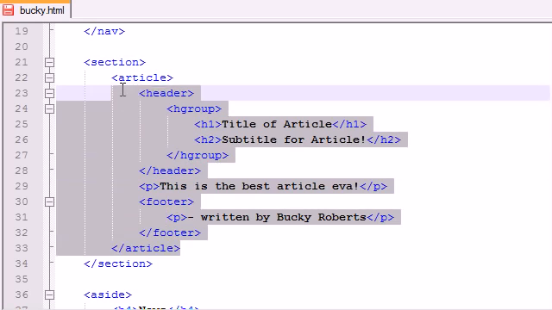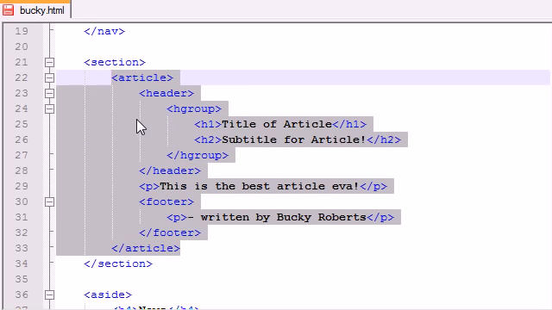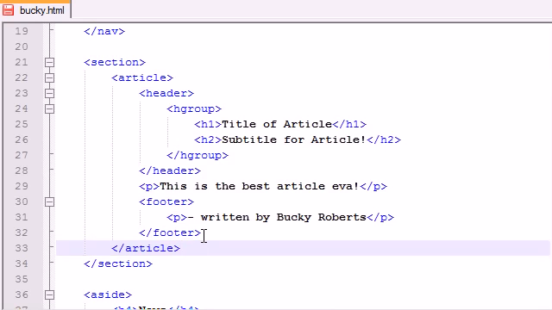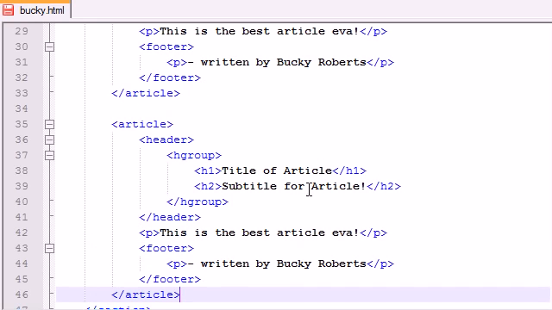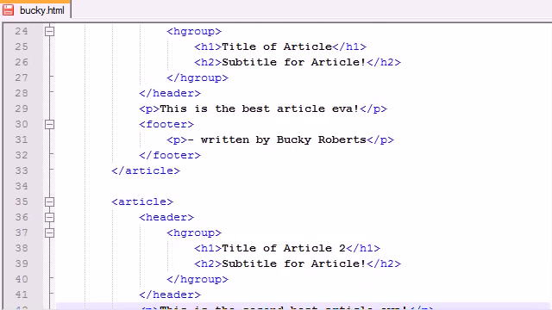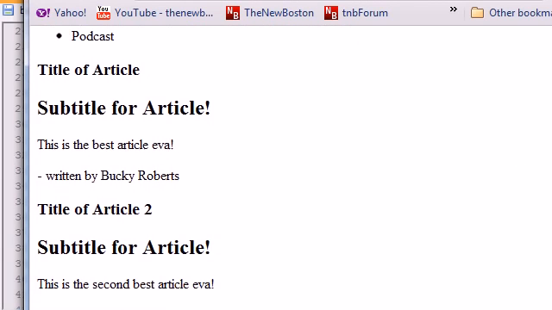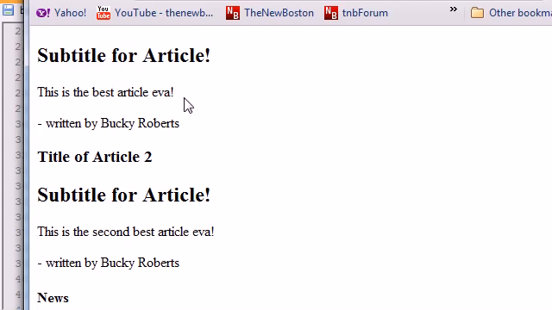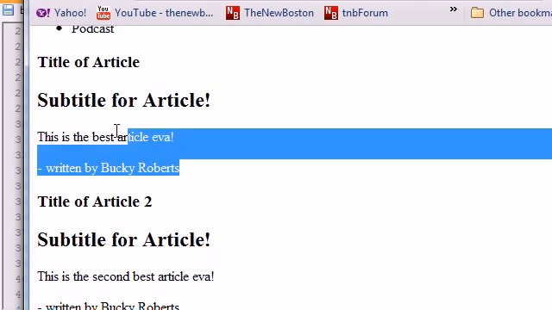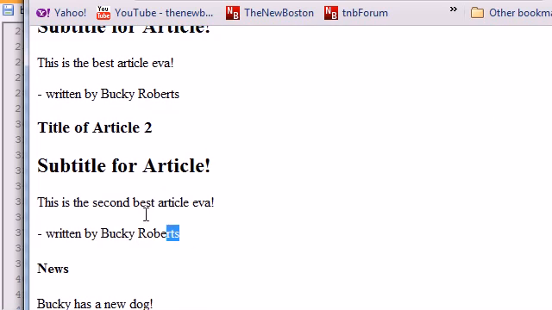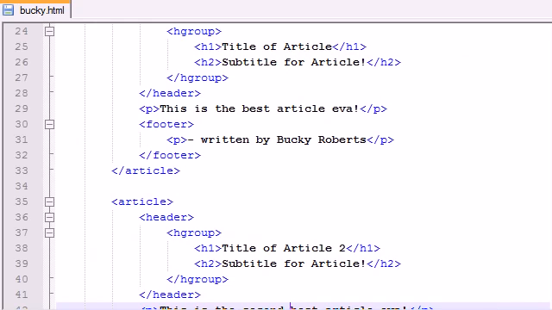And aside from that, you can also have more than one article in this section. So let's just go ahead and copy this, and I'm just going to paste it down here, and let me just add a 2 so I can differentiate this. And alright, this is the second best article ever. So if we go ahead and save this and launch Chrome right now, we can see that we do have 2 articles. This right here is article 1, and this right here is article 2.